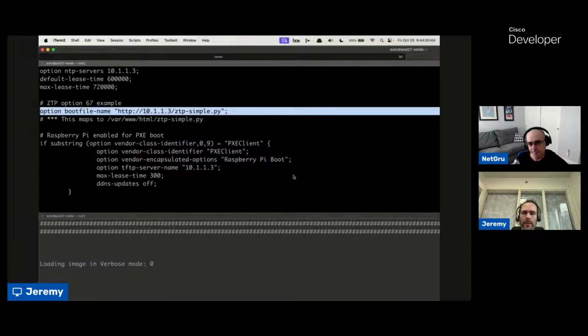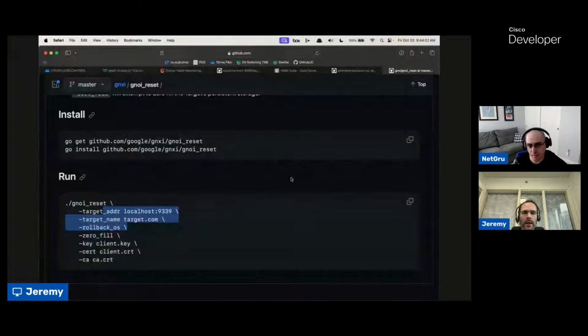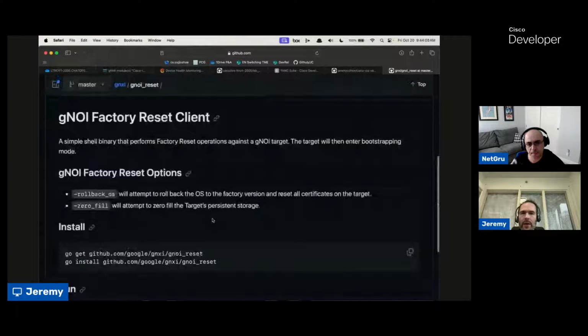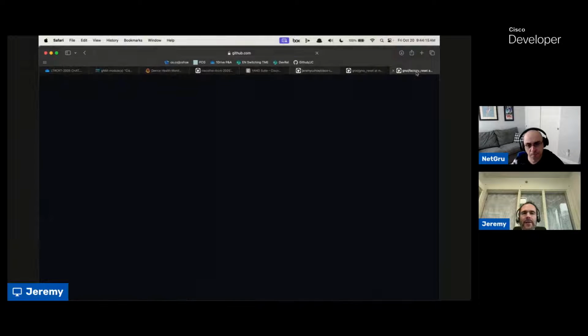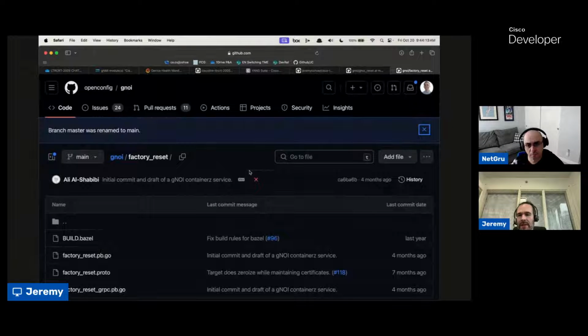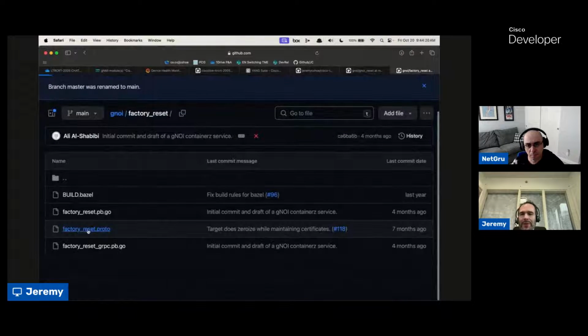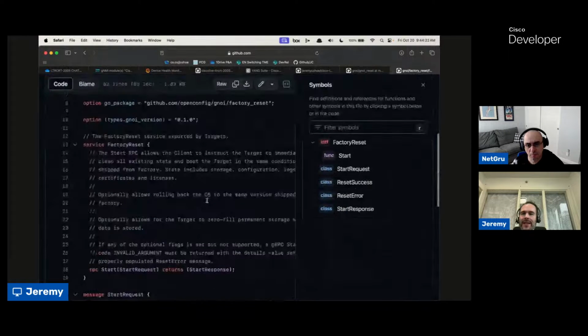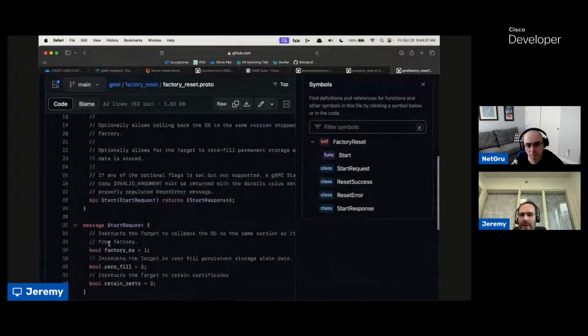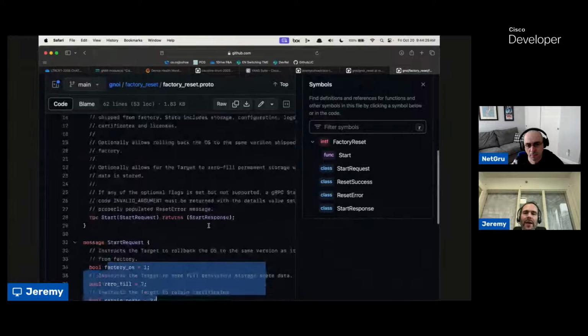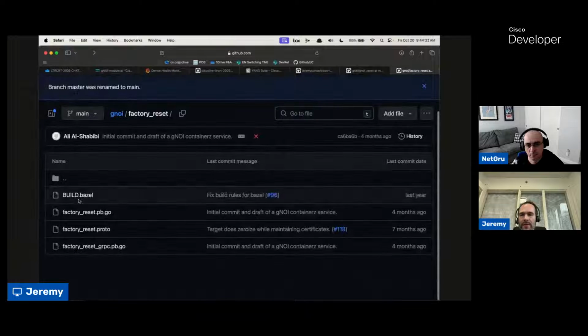Gotcha. All right. So that is the gNOI. If we go back to the lab guide here, your question was around the tooling. I put the links to the gNOI reset tooling as well as to the actual factory reset specification. If you want to read the proto file that we've implemented, it tells you about the factory reset, the zero fill, and what other options are defined in the actual API itself. This probably isn't needed for most users.